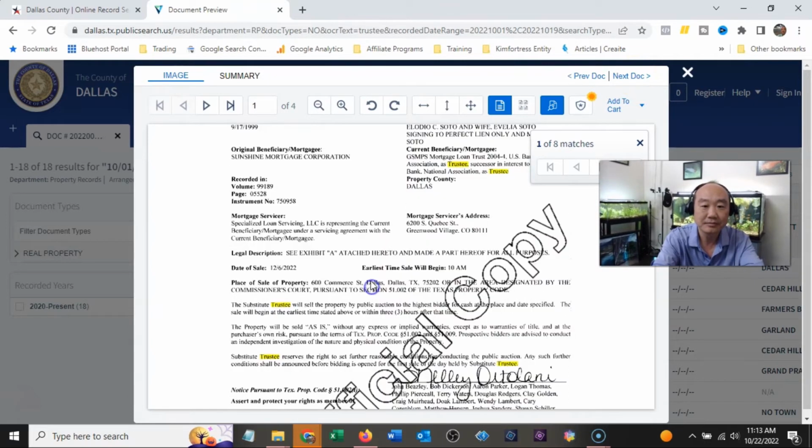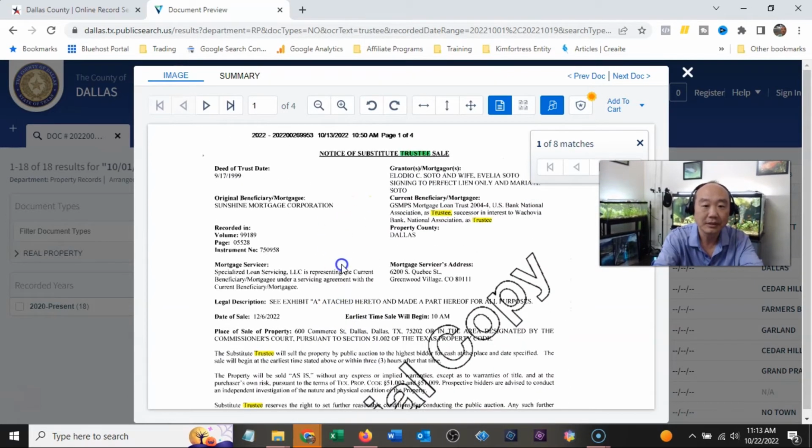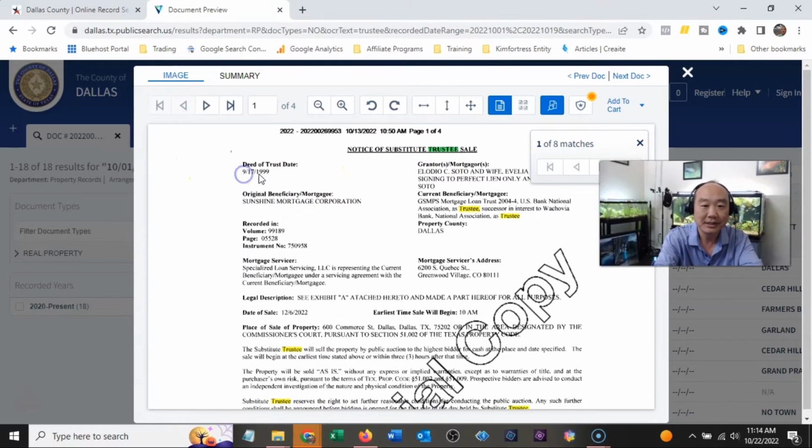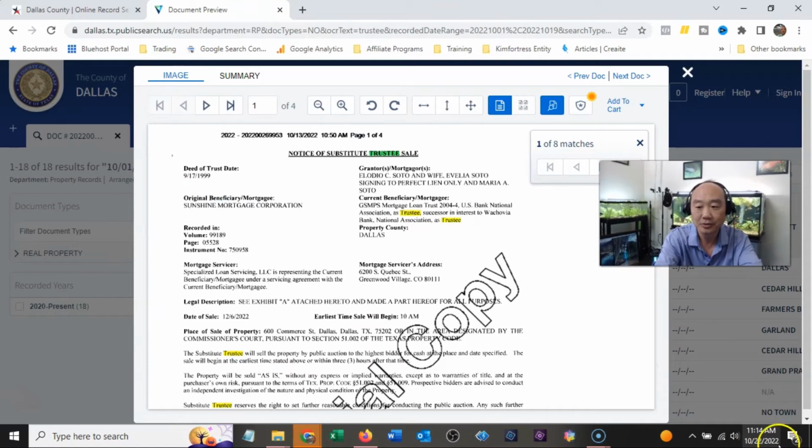Let's take a look here. Okay, so deed of trust date. This is a good one here. So notice of substitute trustee sale. This deed of trust is 1999. So we're looking at 2022, so about 22 years, right? After 22 years, you're going to have a lot of equity. This person here and wife is going to do anything they can to keep that house, I would think, right? So this is a good one.